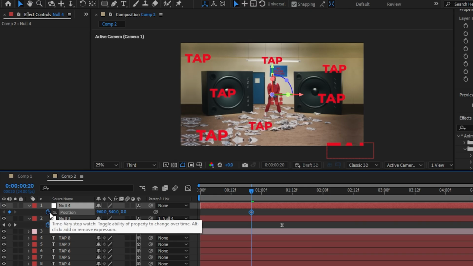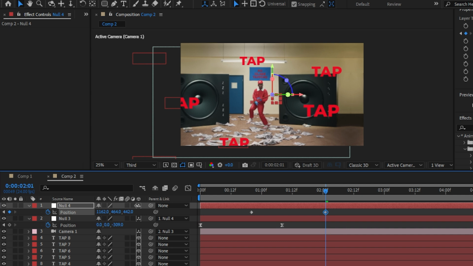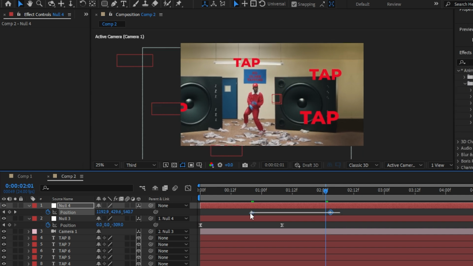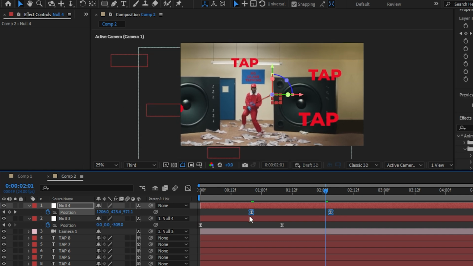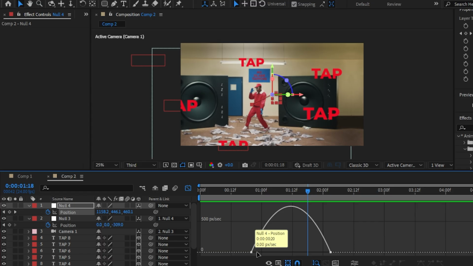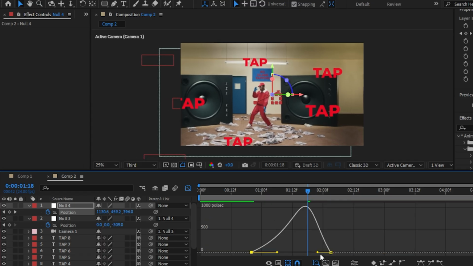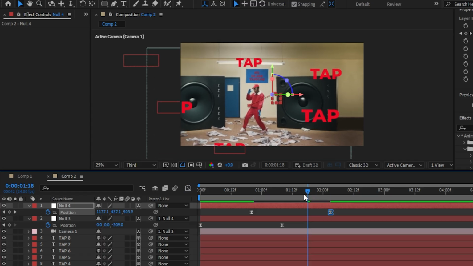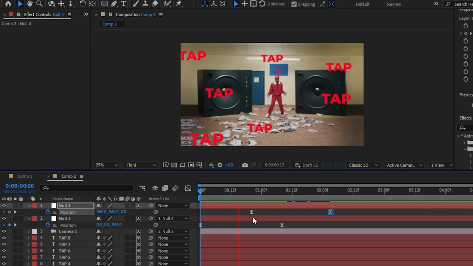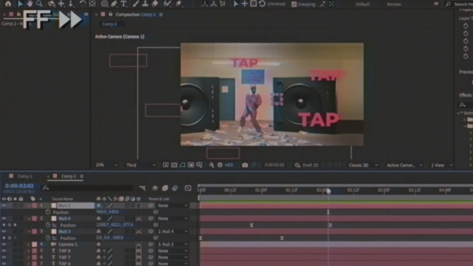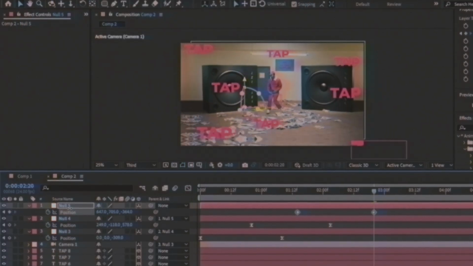So create a keyframe, change the position around, select the keyframes, easy ease, and for the rest of the movements, we're gonna use this type of graph. Then repeat it as many times as you want the camera to move. I'm just gonna speed run this.